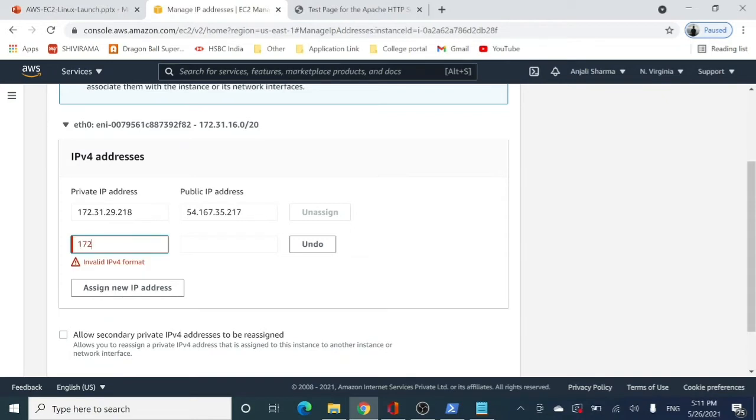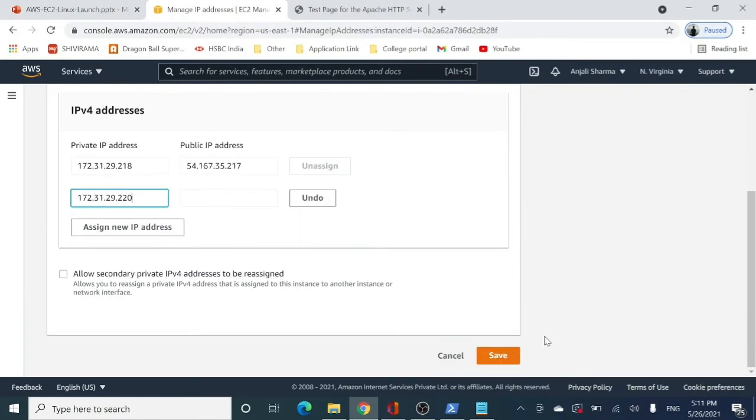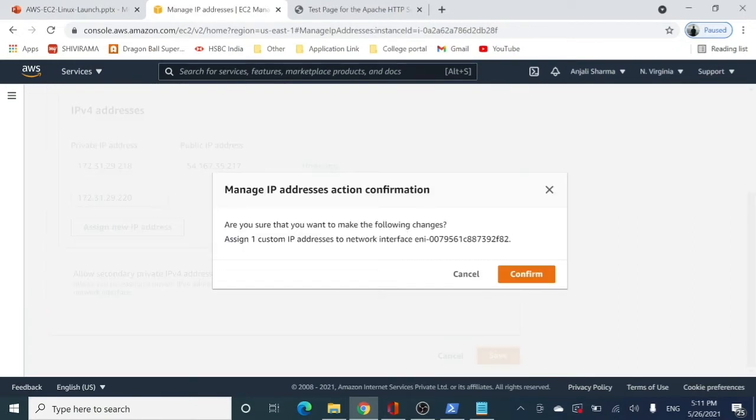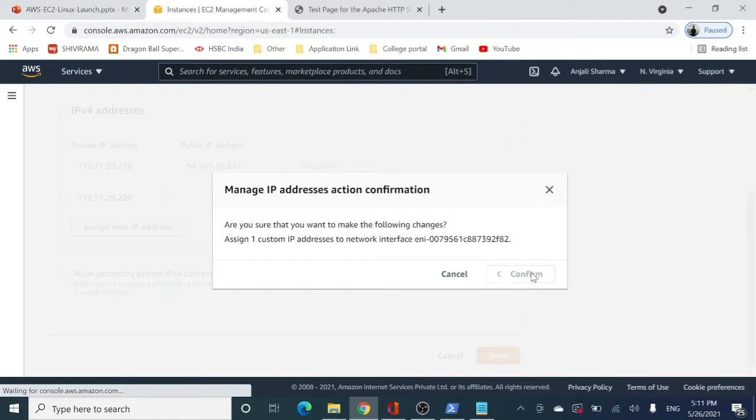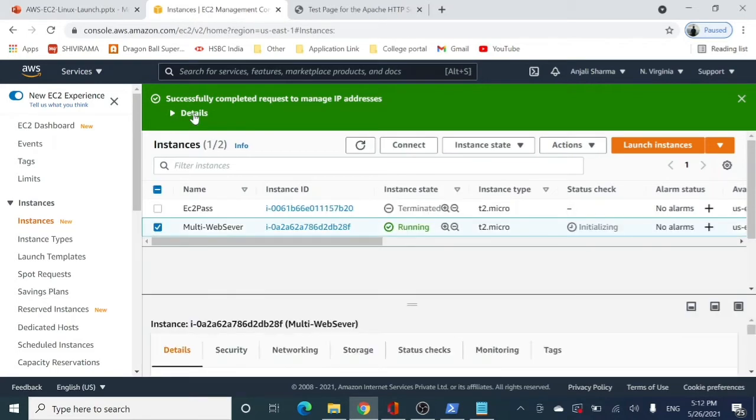I will be giving it a customized IP address. So just copy the above IP, and you can give 120, right? So I have given this IP address in sync with this one, and just click on save and confirm. Right? So just refresh it once, and now you can see that you have successfully completed the request of assigning a secondary IP address to your EC2 instance.